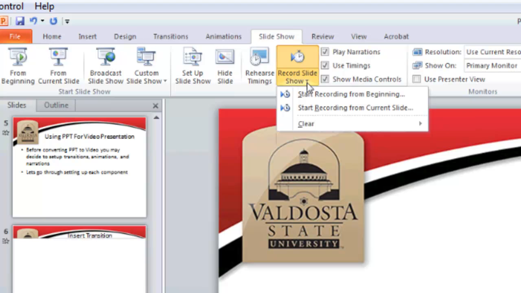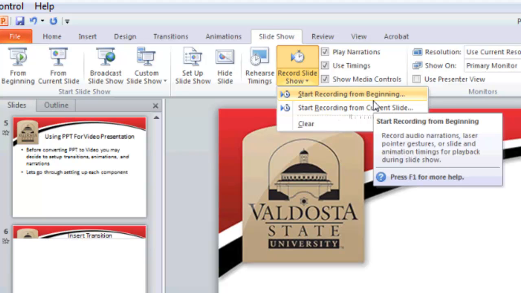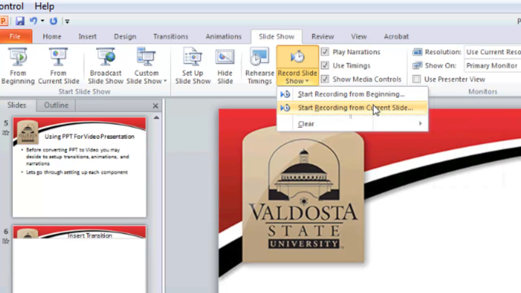So if I wanted to do individual slides, then I would want to choose Start Recording from Current Slide. Otherwise, do Record from Beginning. In this case, I'm going to choose Start Recording from Current Slide.